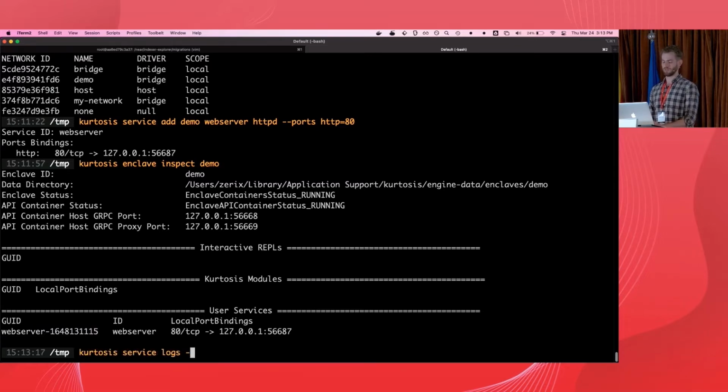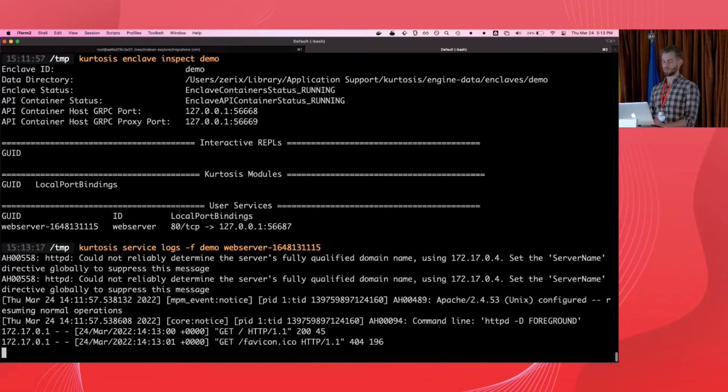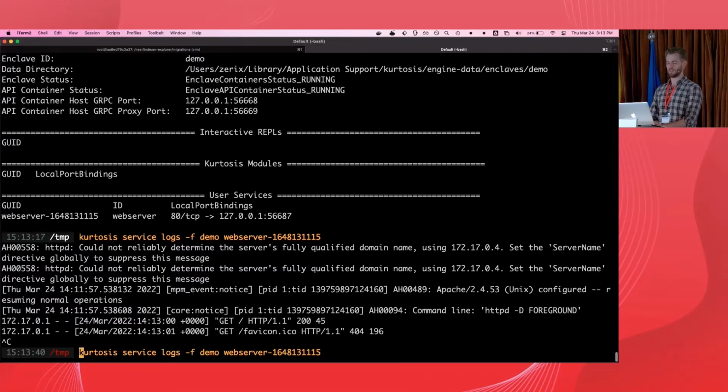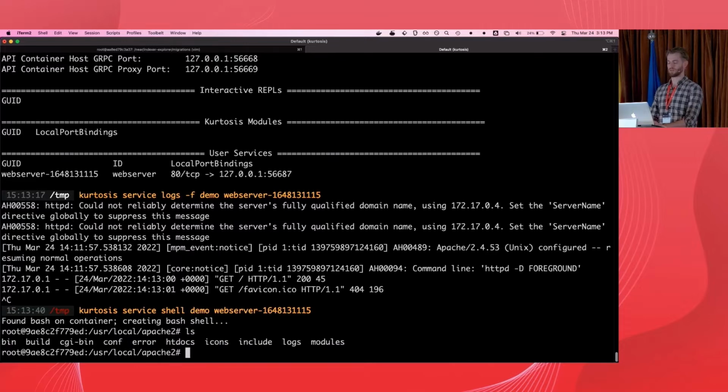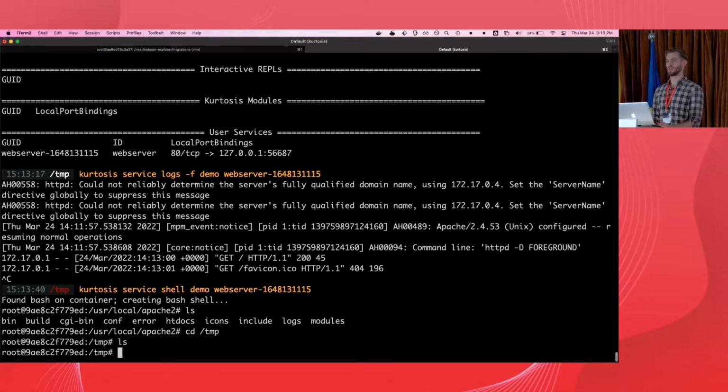So for example, we have the logs. If we want to print the logs of this thing, we could go ahead and tail the logs. Pretty much equivalent with Docker here. We can grab a shell to this thing as well. So if we wanted to start exploring the container, we can go ahead and investigate. We can start adding files and so on and so forth.